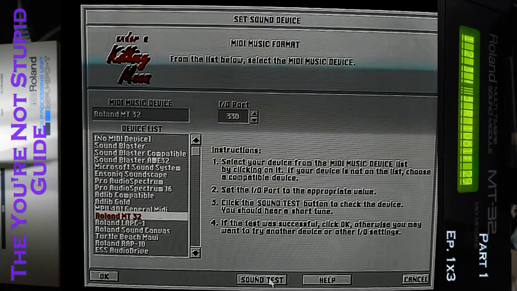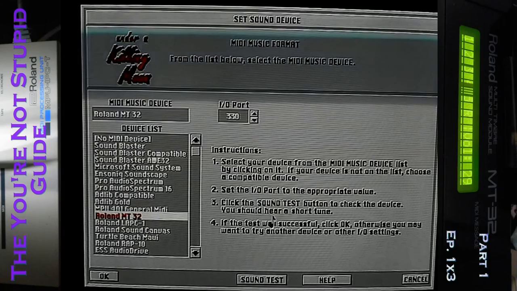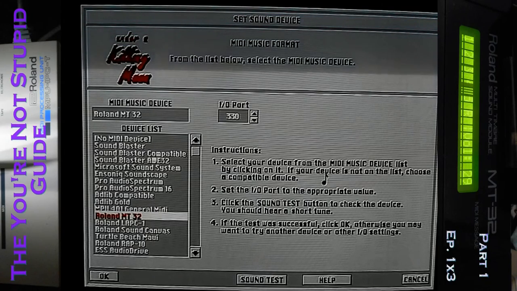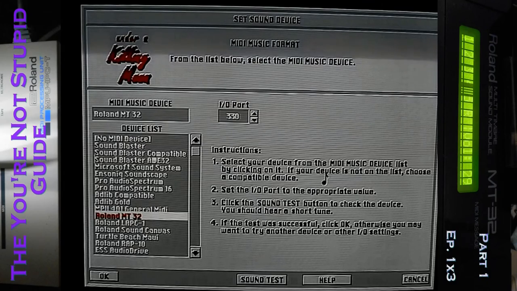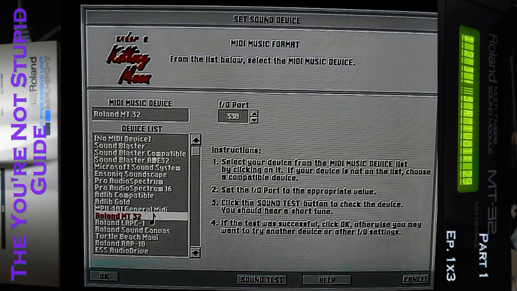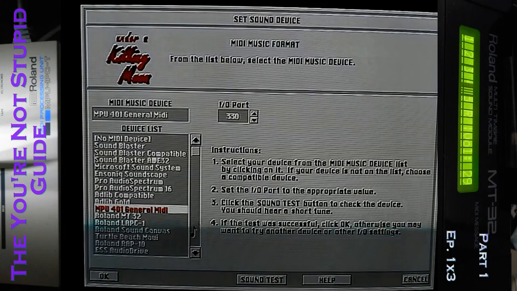Check out the MT-32 here. This is Under a Killing Moon. Definitely a newerish game, and it doesn't sound anything very special to me. Now, let's see if the general MIDI is any different. No, it's exactly the same thing. It's 100% the same as the MT-32.